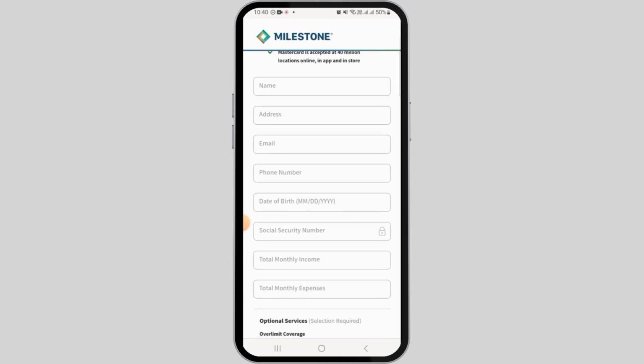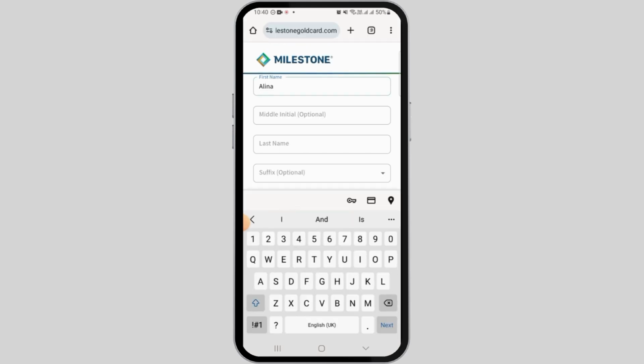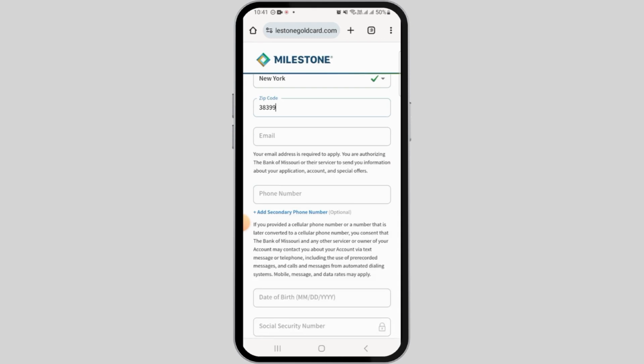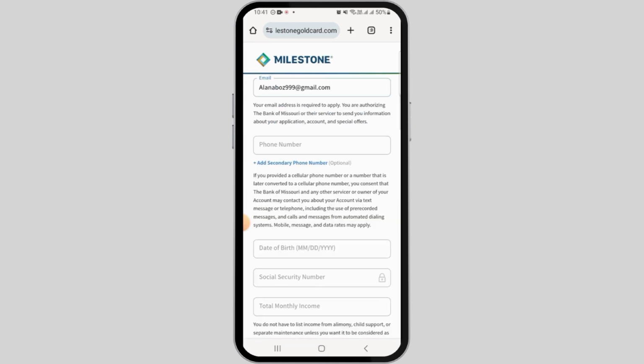On this page, you will have to enter some information. So go ahead and enter your name and address. Now enter your email address. Then enter your phone number.